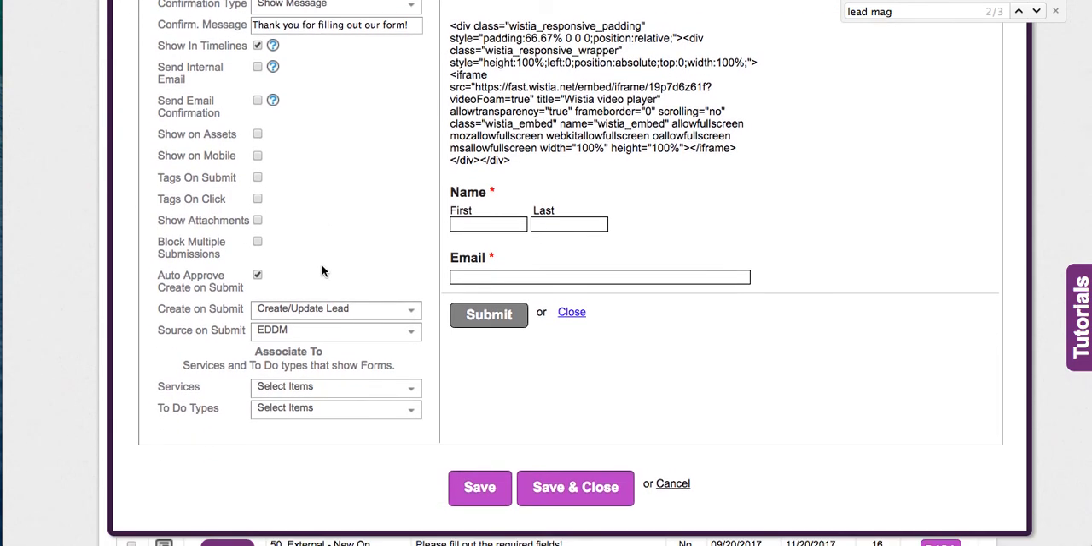So what we're going to do here is create an on submit action: update or create a lead. And we're going to select a source. If this lead magnet is offered through Every Door Direct Mailing, we'd put EDDM to track where they came from. We want to see how many leads come in, and then eventually how many of those leads that took the lead magnet converted into clients, so we can track the ROI and the customer acquisition costs.